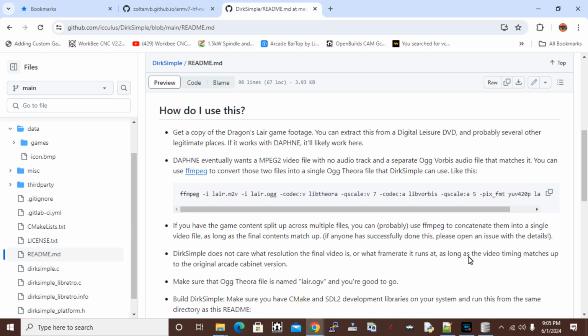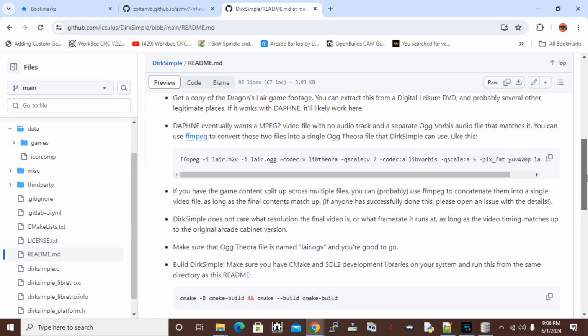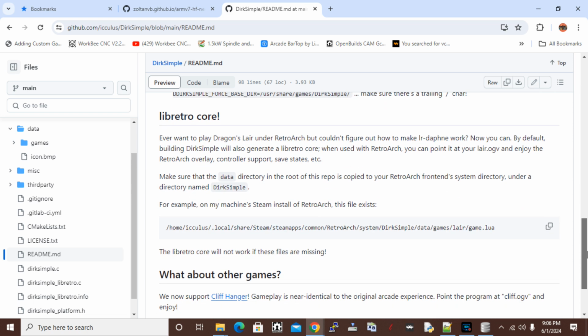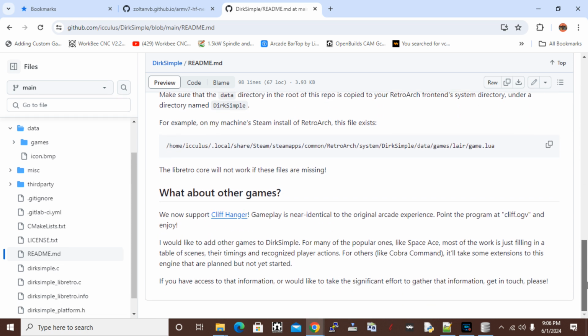There are a couple of audio skips in the ones that I included. I don't know if I messed something up or that's just the way that it is. So you could actually try to reconvert the files yourself, and maybe you'd have better luck. Currently, only Dragon's Lair and Cliffhanger are supported. Unfortunately, nothing else is supported at this time.